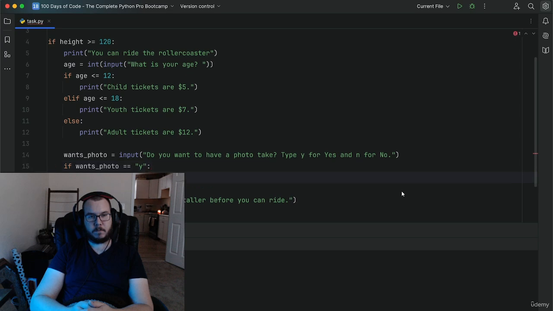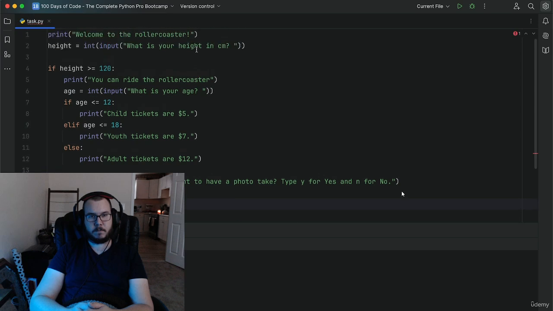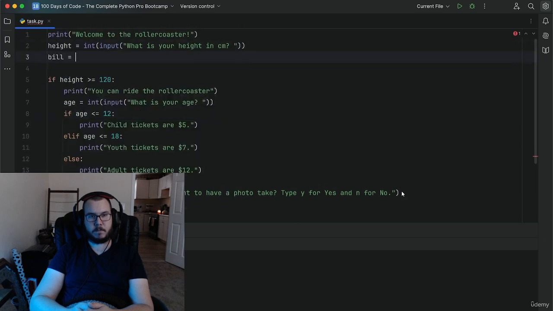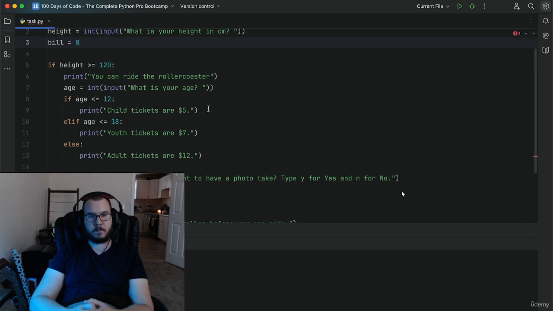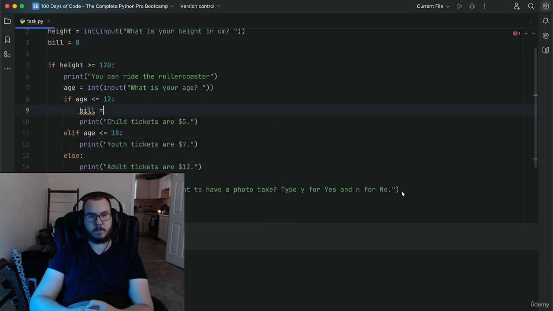their bill. But how can I add $3 to the bill when I don't have a variable to vary? So instead of using these print statements, I'm going to create a variable up here called bill, and I'm going to set it to equal 0. Now, in addition to printing to the user how much their ticket is, I'm going to set the bill to the price that they're supposed to pay.